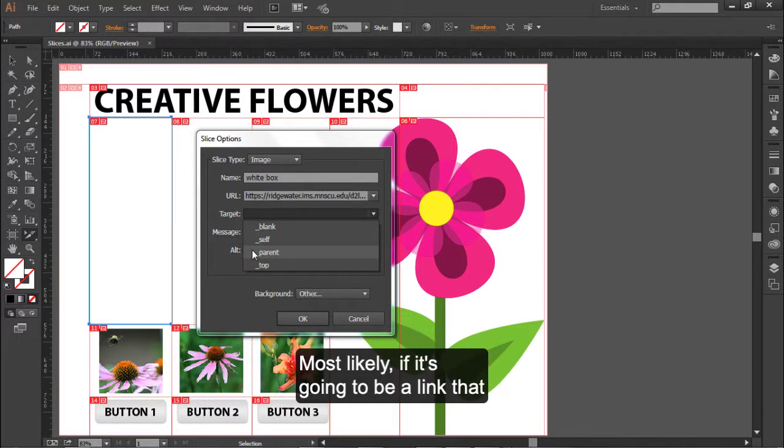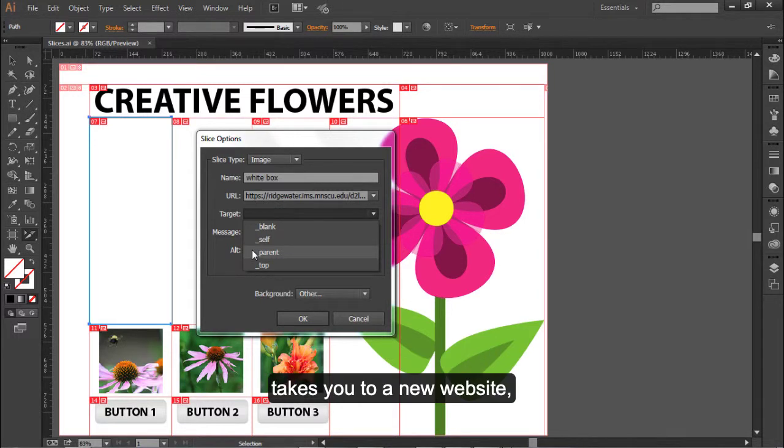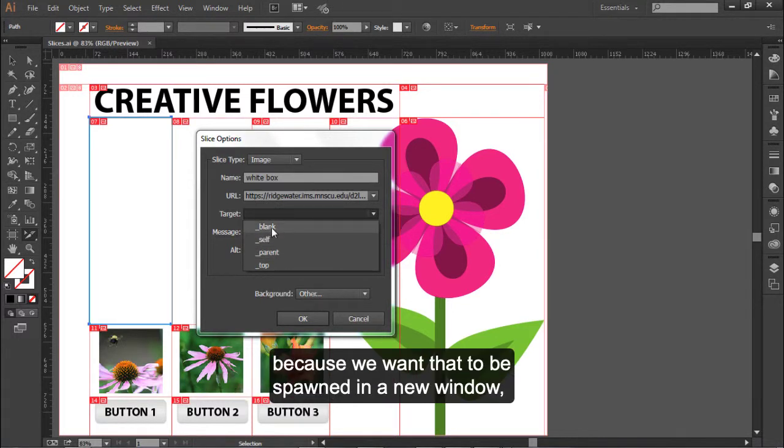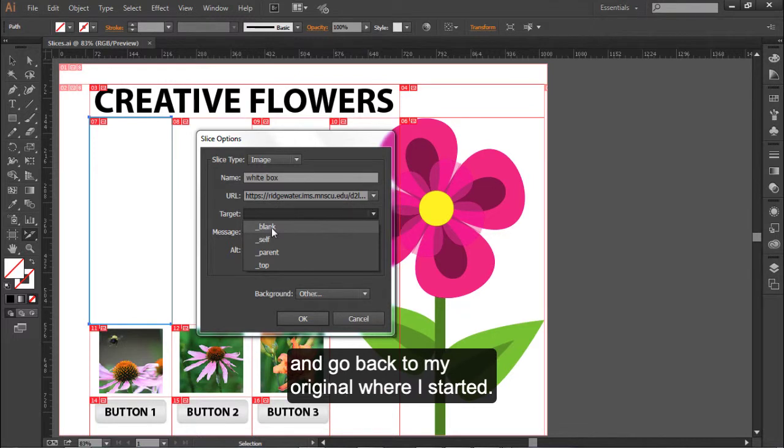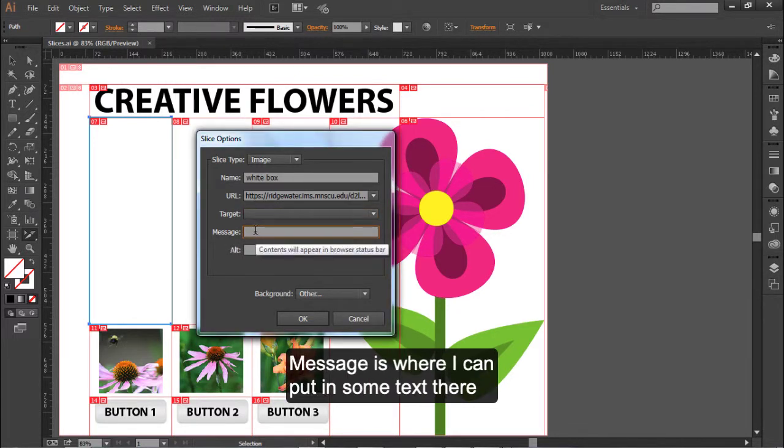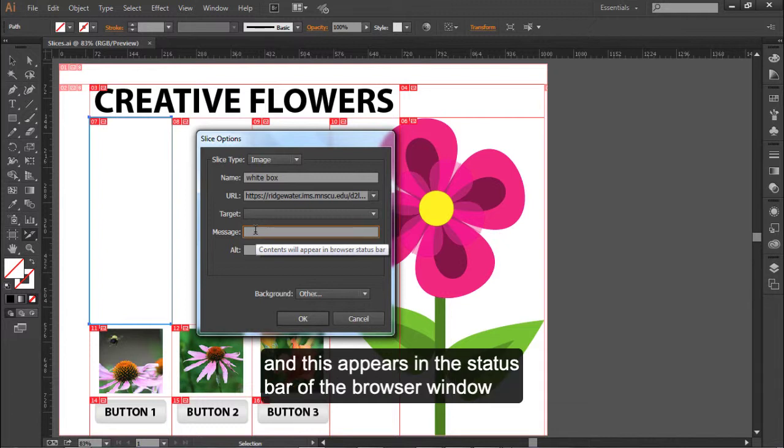Most likely, if it's going to be a link that takes you to a new website, you're going to want to choose blank, because we want that to be spawned in a new window, opened in a new window, so I can close that window and go back to my original where I started. Message is where I can put in some text, and this appears in the status bar of the browser window when the cursor is positioned over this image slice.